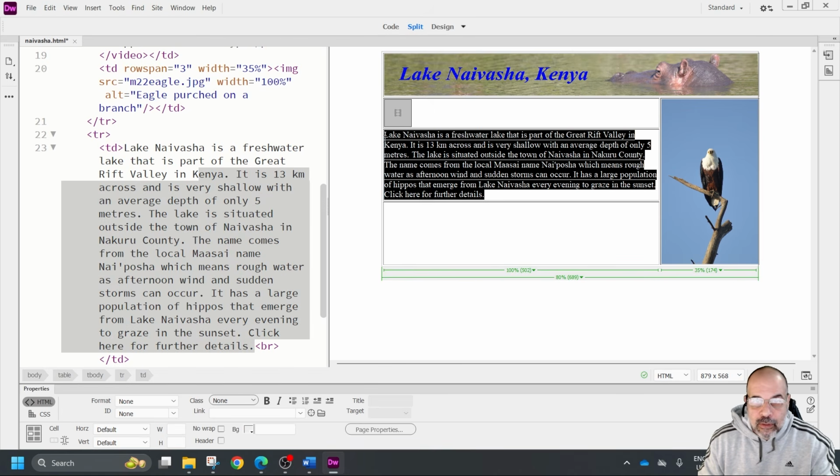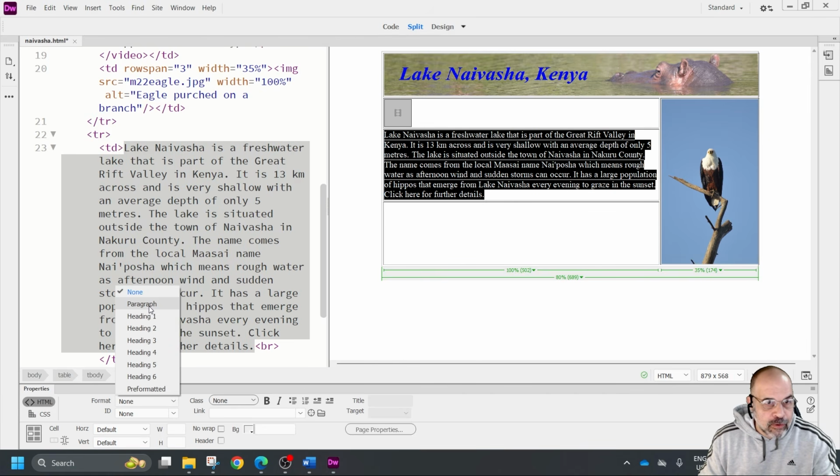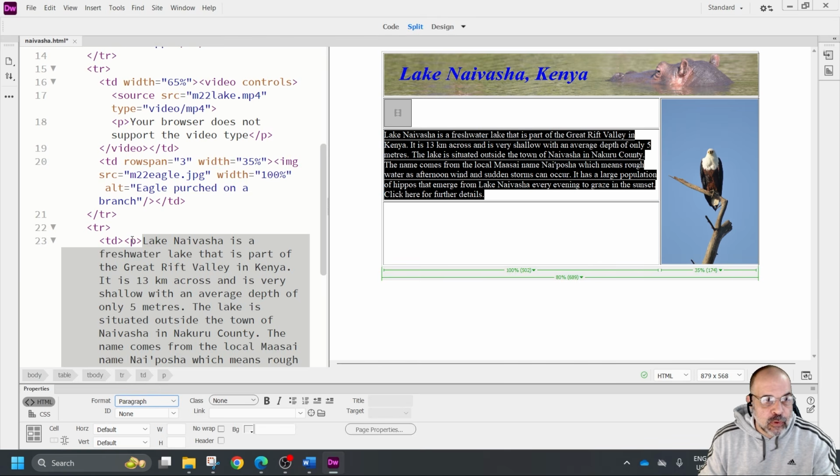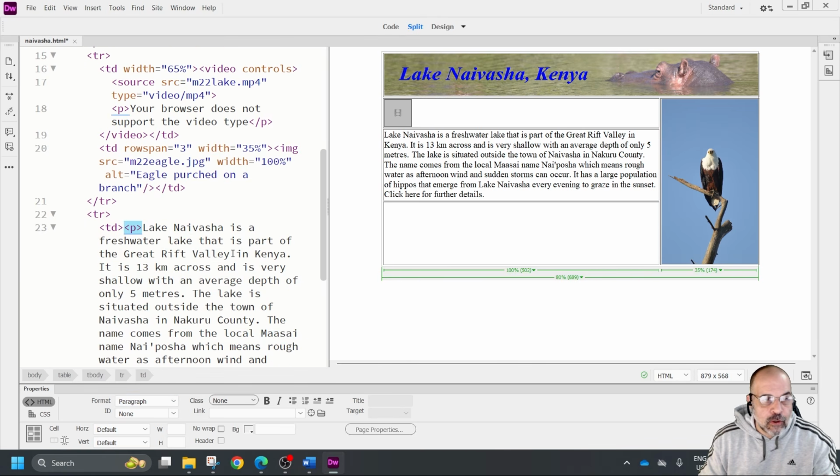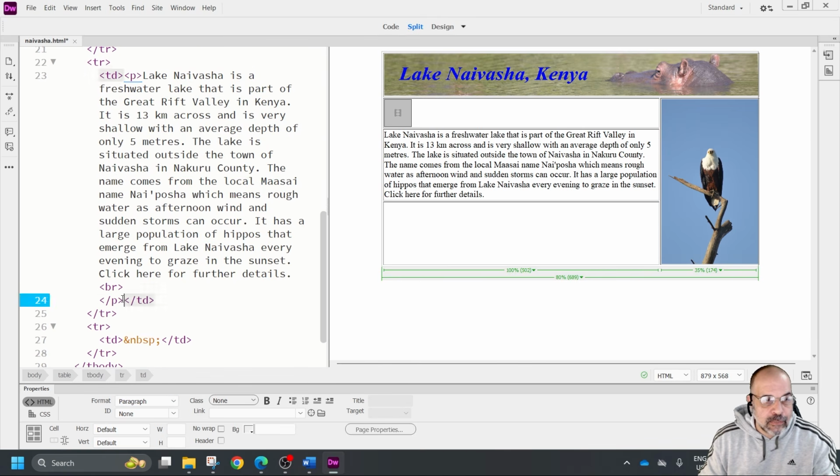Okay, and set this as paragraph style. So I'm just going to select all of that. Now down here in the format, I'm going to put that as paragraph. Okay, and that just puts that P tag at the beginning of that text and then closes the P tag at the end of that text. Then it says enter in cell E. So that's A, B, C, D, E down here.